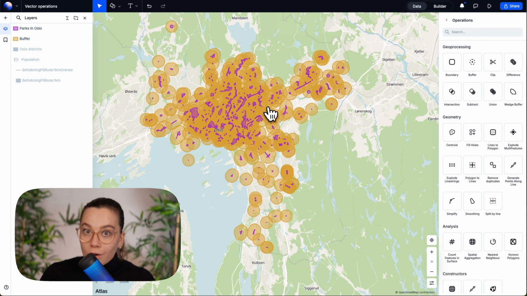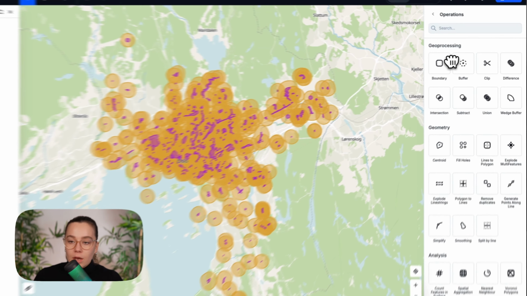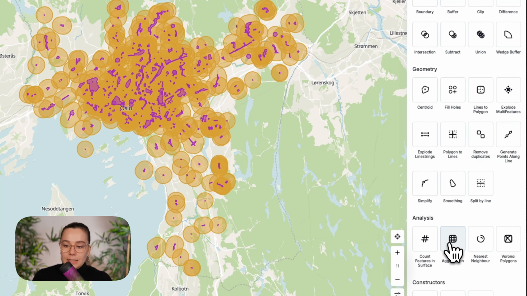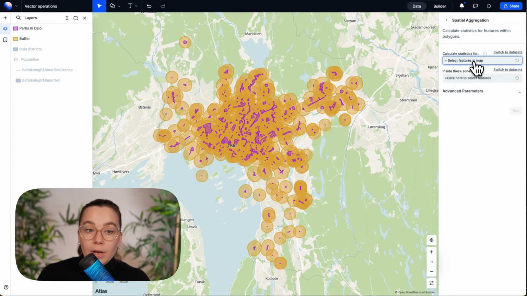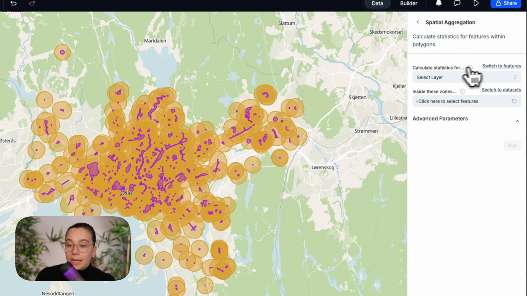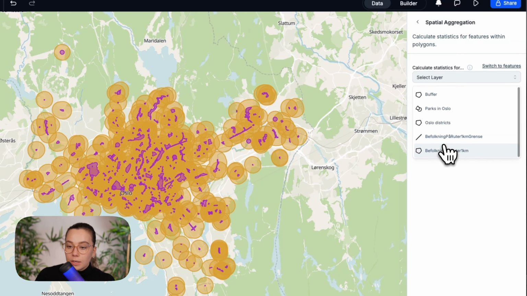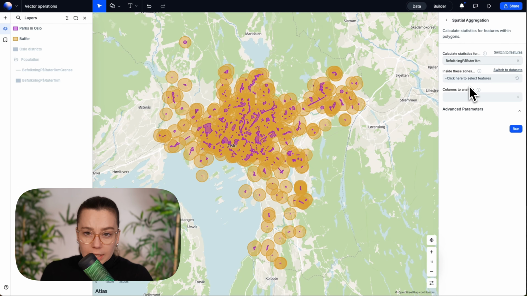But what we want is to do spatial aggregation of this one, which is one of my favorite operations in Atlas, actually. It is pretty cool and easy. That's what I love. So let's go. We are still in vector operations, and let's go to spatial aggregation. So now what we want to do, we use finally the population dataset. So we are going to calculate the statistics for that dataset. So befolkning, sorry, I should have renamed that, but I didn't. That's Norwegian and means population. At least I think so. I'm not Norwegian, actually.